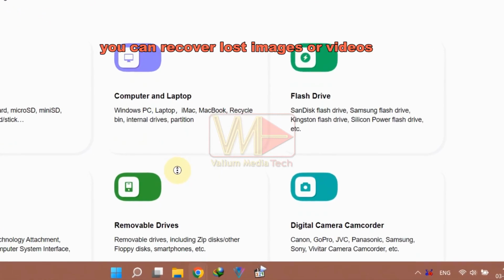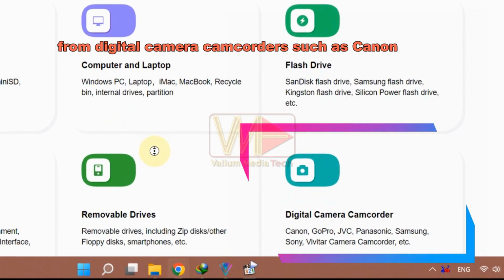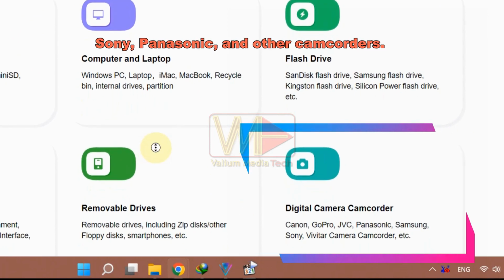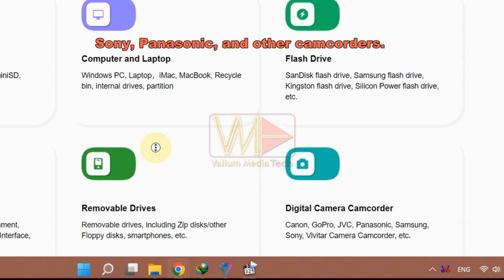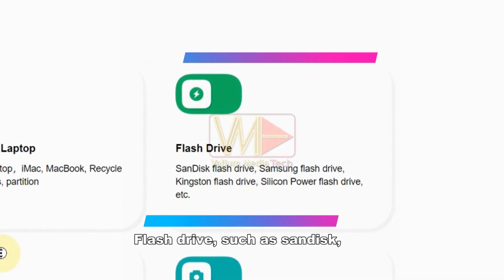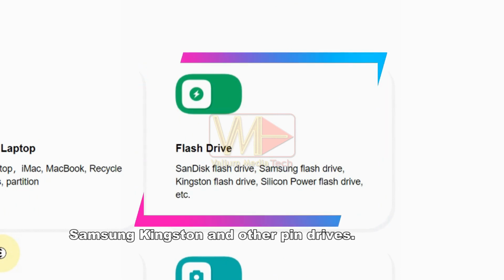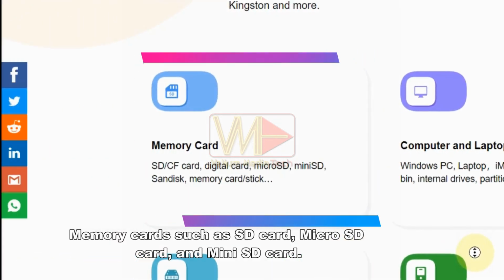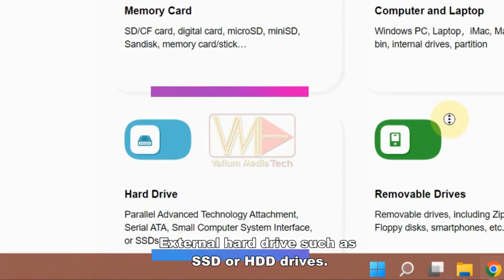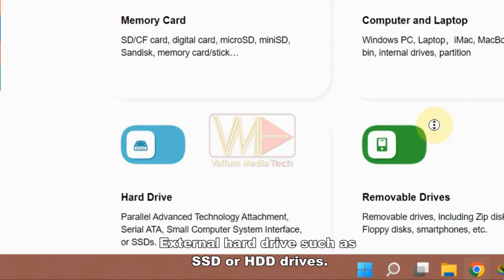For example, you can recover lost images or videos from digital cameras and camcorders such as Canon, Sony, Panasonic, and others. Flash drives such as SanDisk, Samsung, Kingston, and other pen drives. Memory cards such as SD card, micro SD card, mini SD card. External hard drives such as SSD or HDD drives.